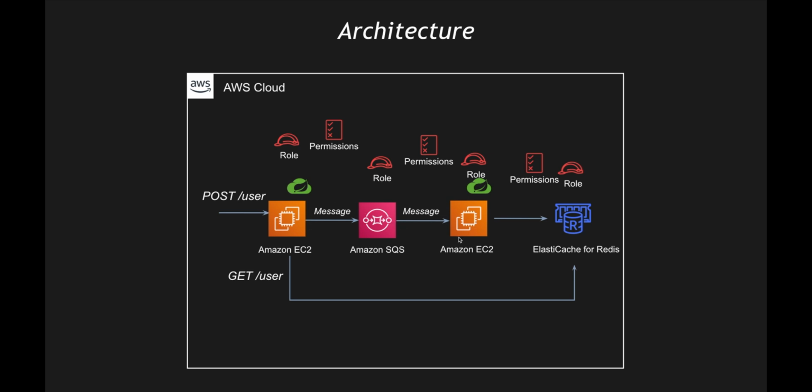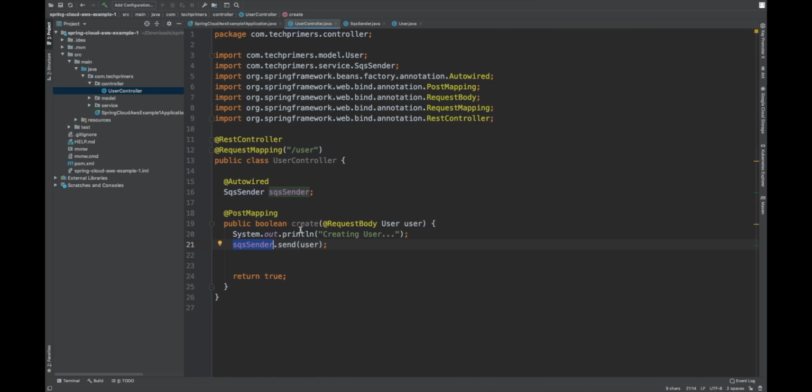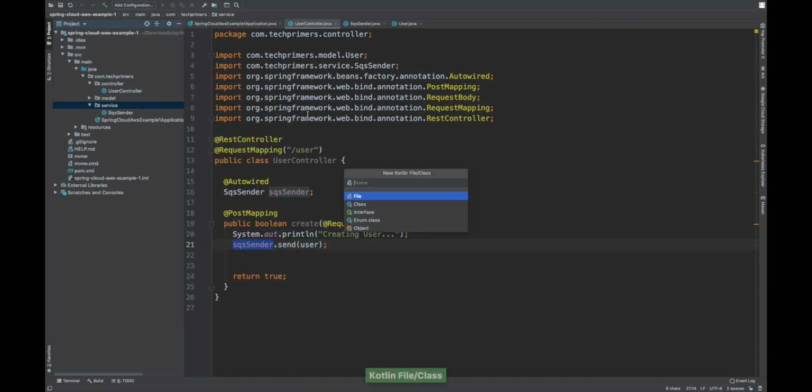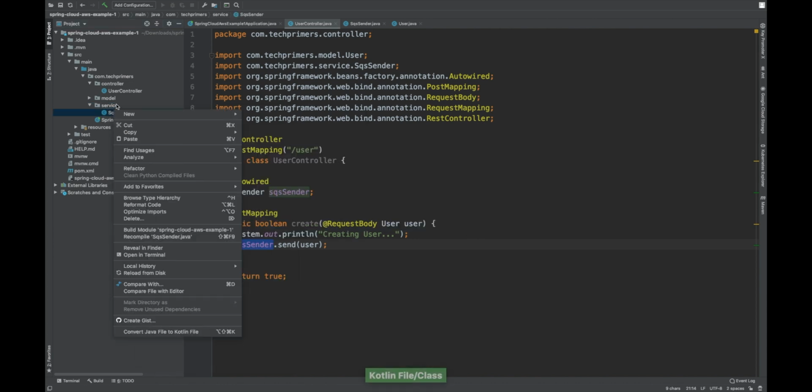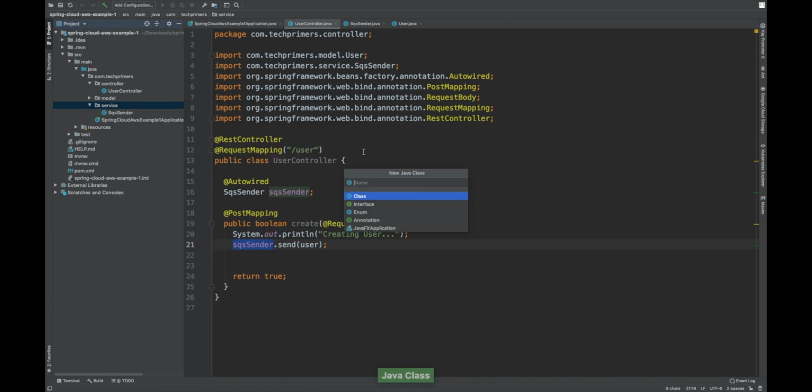Now I need to also consume it from the SQS topic. I'm not going to create a separate EC2 instance for it. So what I'm going to do is plug that consuming part also into the same application, just to make things simpler. So I'm going to create something called SQS receiver. You can definitely do it in a separate microservice, but just for simplicity, I'm going to create it in the same microservice.